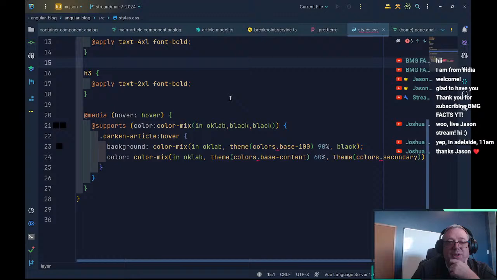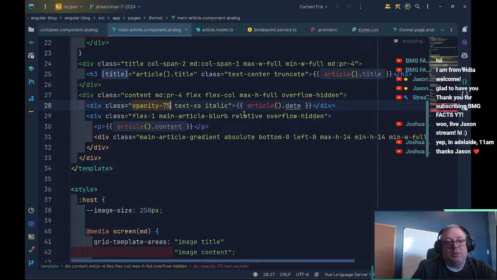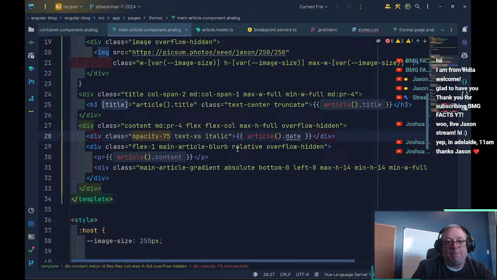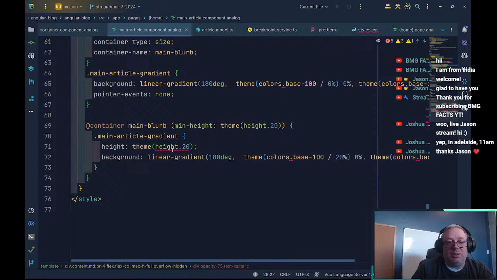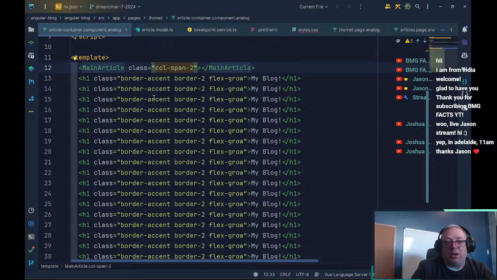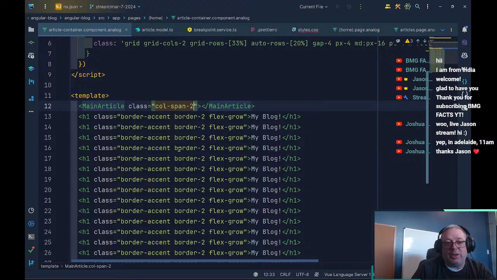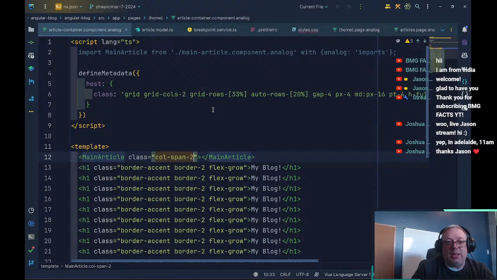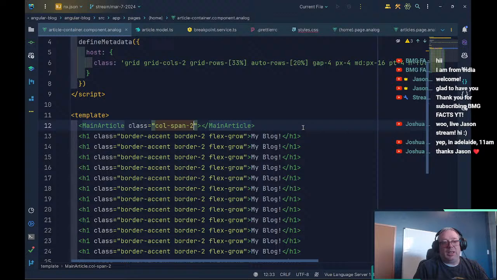So our main article, we've worked through that, and that's all done. We've got all of the stuff here that we want done. Let's look at our article container. We've now got the main article, but now we want to provide articles themselves. And we want them to flow across, and the way that we're doing it now.